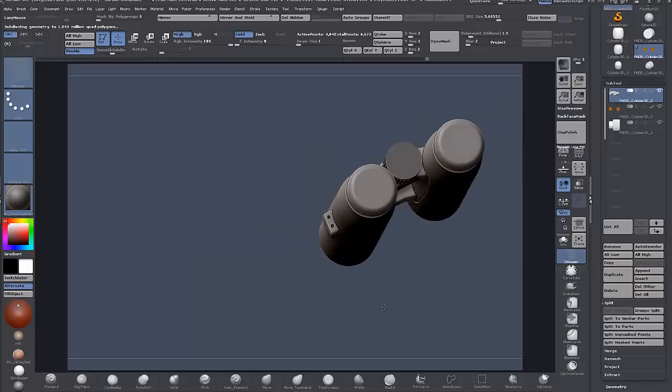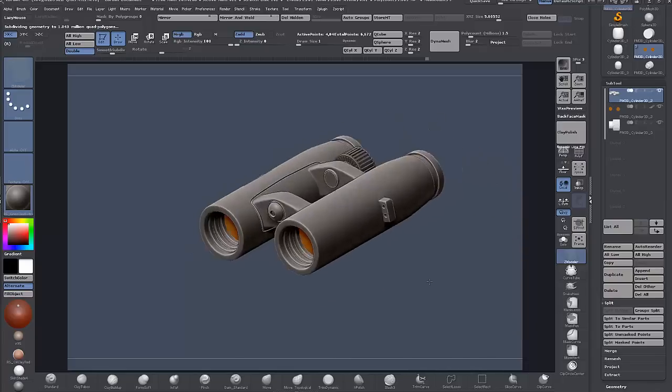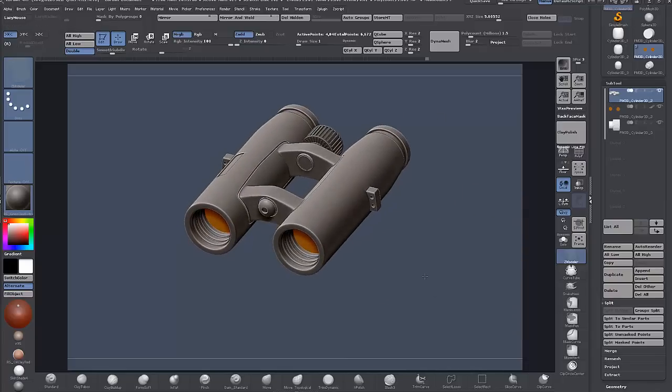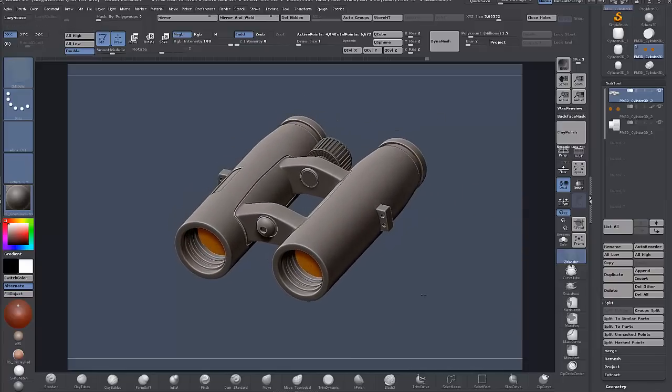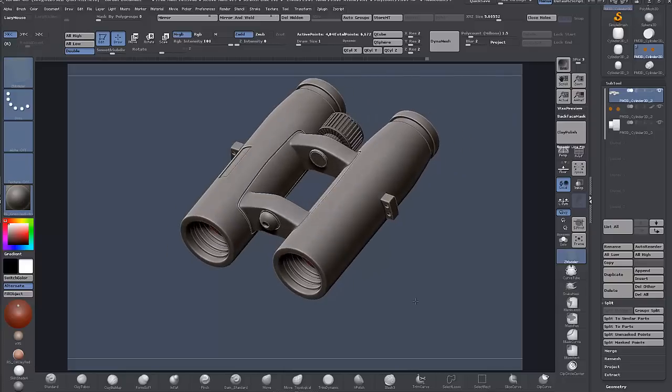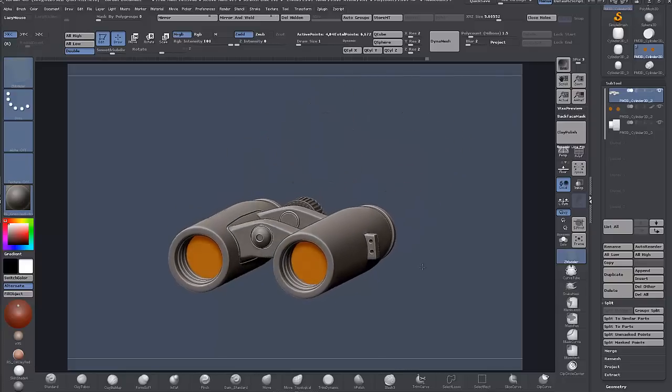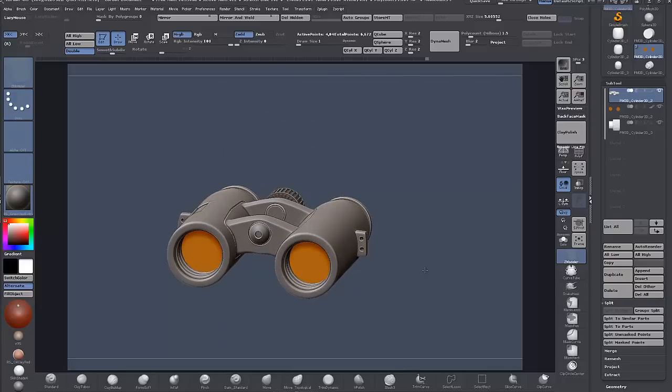So that's pretty much the binoculars. So we call this finished, and I hope you weren't too bored and you learned a bit.